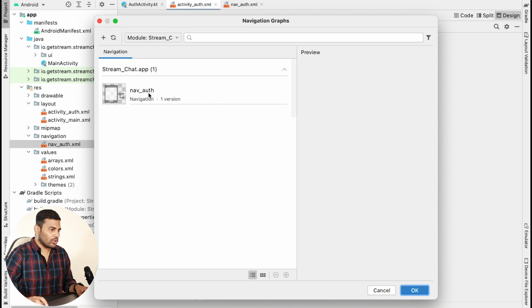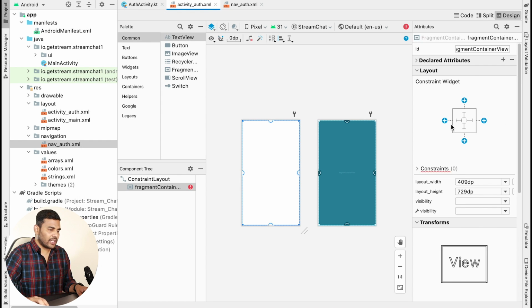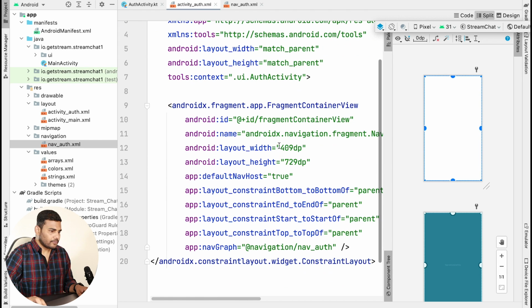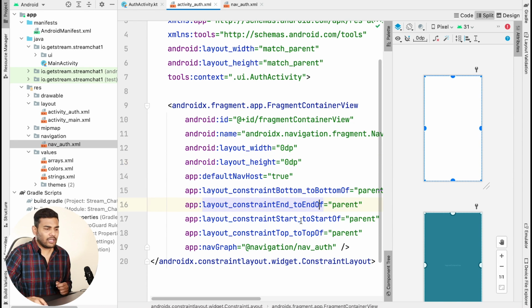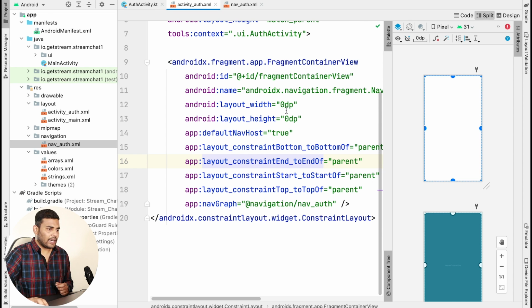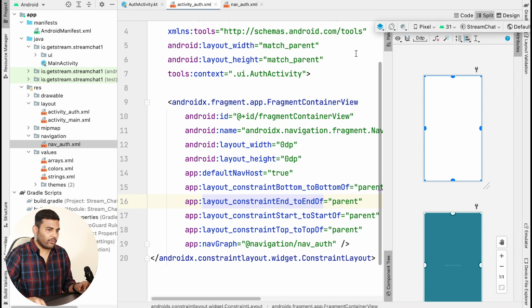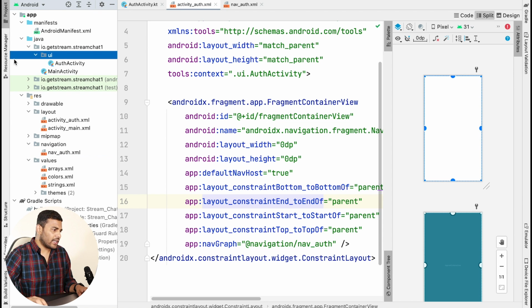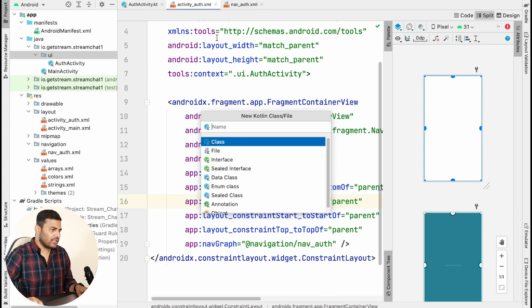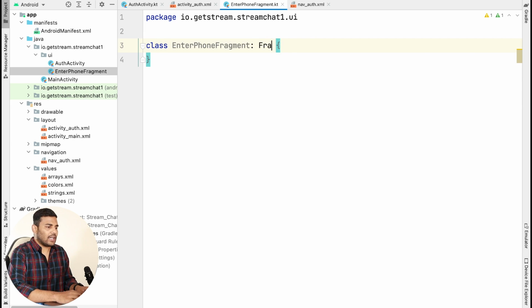Now let's add the nav host fragment and select the graph that we just created. Now I will add the constraints, and for the width and the height you can define 0 and 0. This way it will fill all the available constraints. So we have our fragment container view, that is our nav host fragment, and now we will define the first fragment, that is the enter phone number fragment. So inside the UI package I will create a fragment and I will name it enter phone fragment. So this is our first fragment.